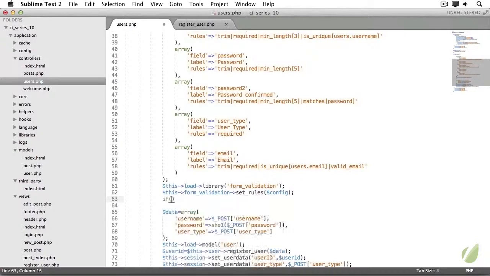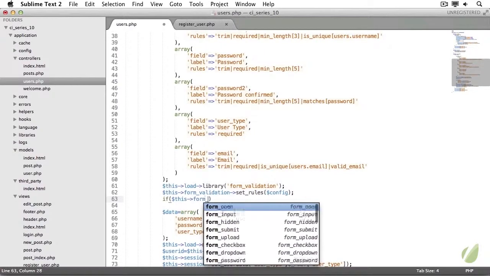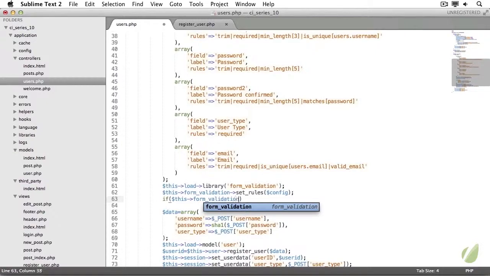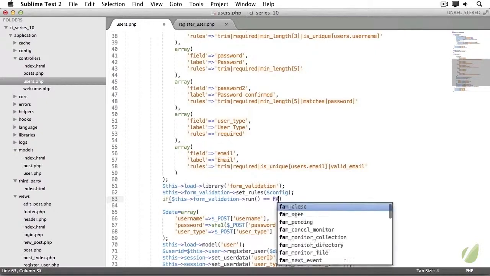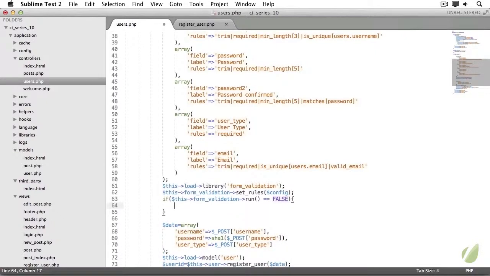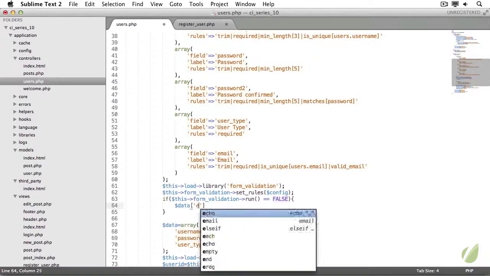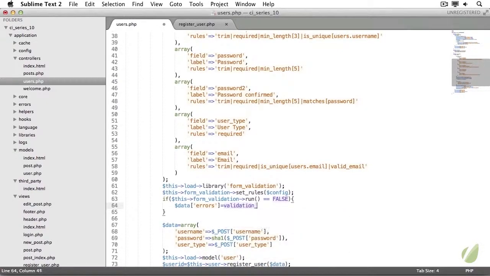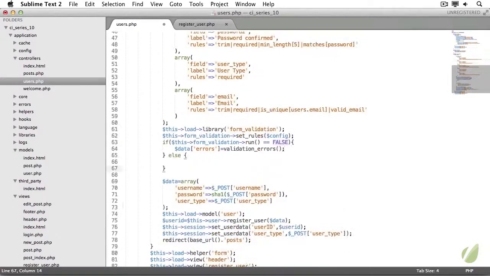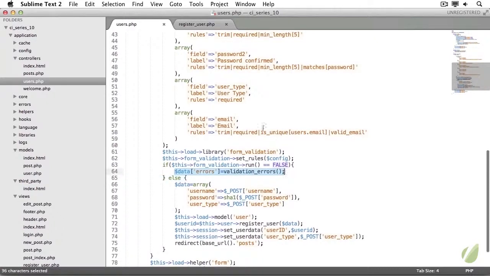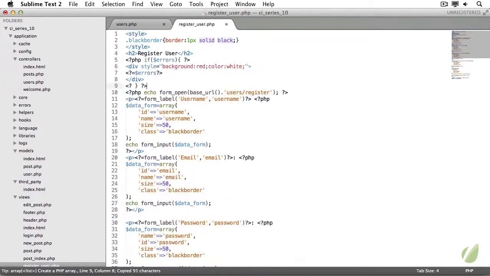So I'm going to do an if statement. So if this form validation run equals false, so if some errors came up, then I'm going to add in the data array the validation errors. Then we want to go ahead and register the user. Then we need to update the view to show these errors, and that's just a simple if statement.